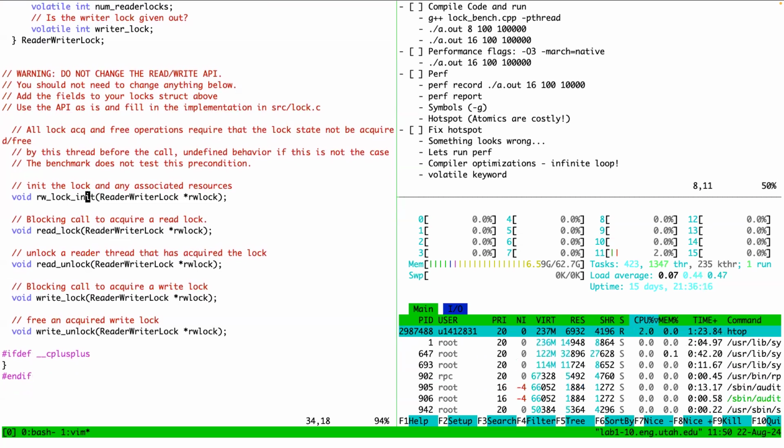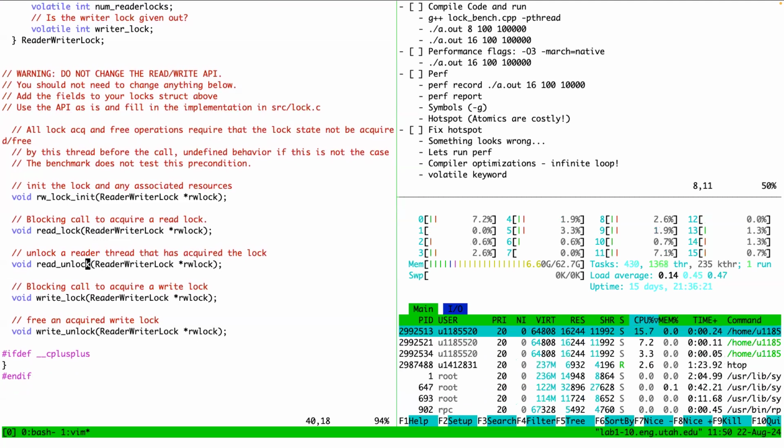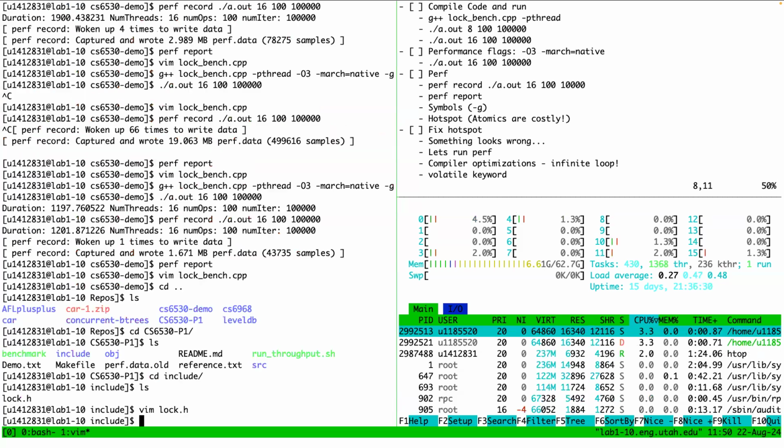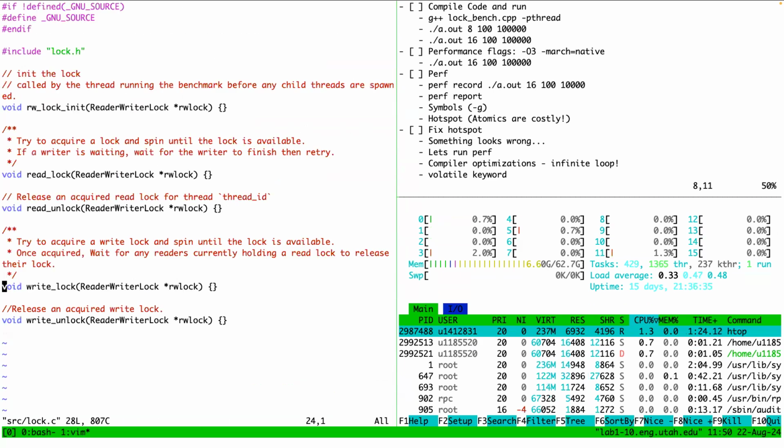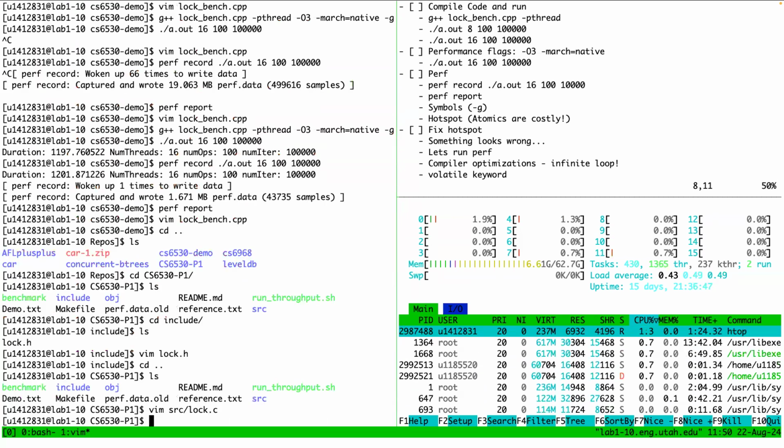There's the init lock, read lock, which is basically the acquire read lock, release read lock, acquire write lock, release write lock, right? So this is the API that's given to you. And this is where you need to fill in the blanks and implement the reader writer lock, right? So you implement your reader writer lock, and we'll provide instructions in the README.